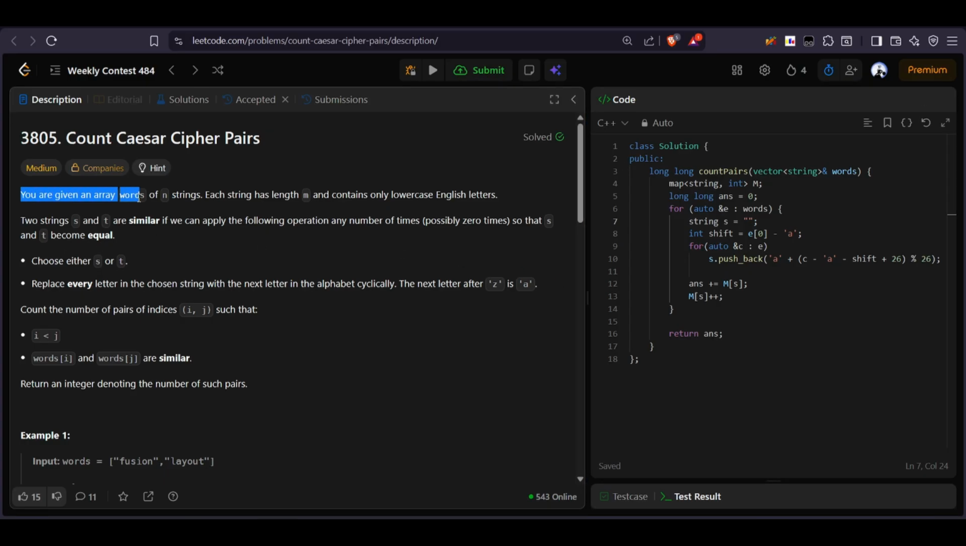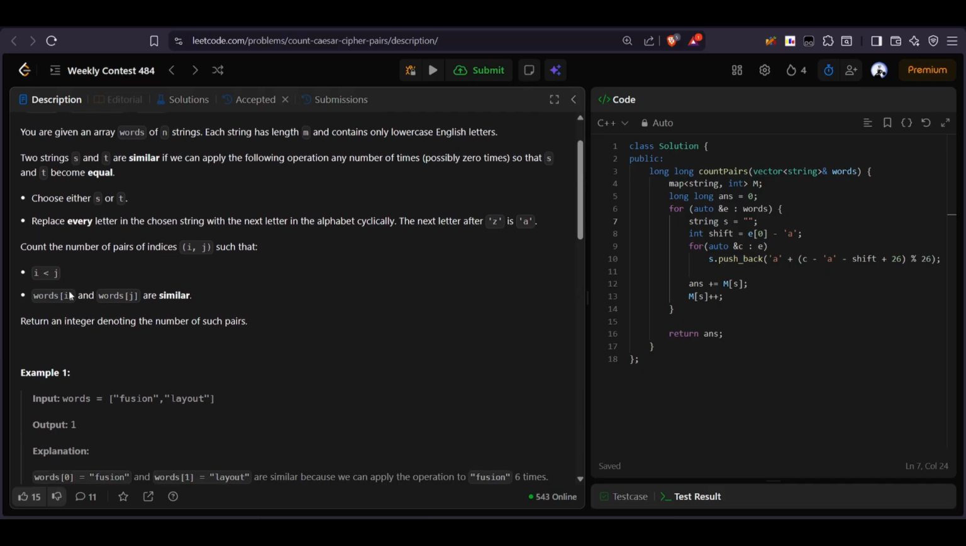It says you are given an array of words of n strings, and each string has a length of m, and it only contains lowercase English letters. Two strings s and t are similar if we can apply the following operation any number of times, right? So we'll choose two strings. So how can we tell if two particular strings are similar?